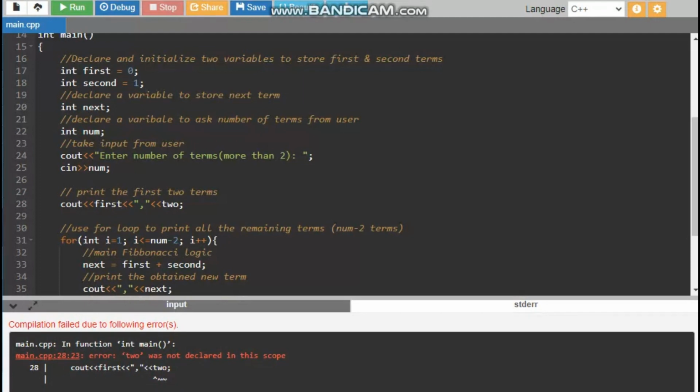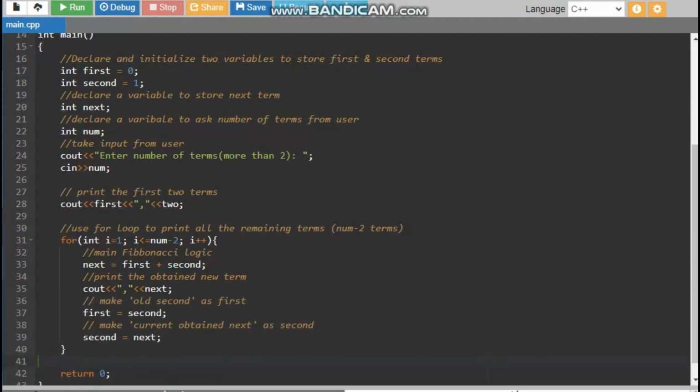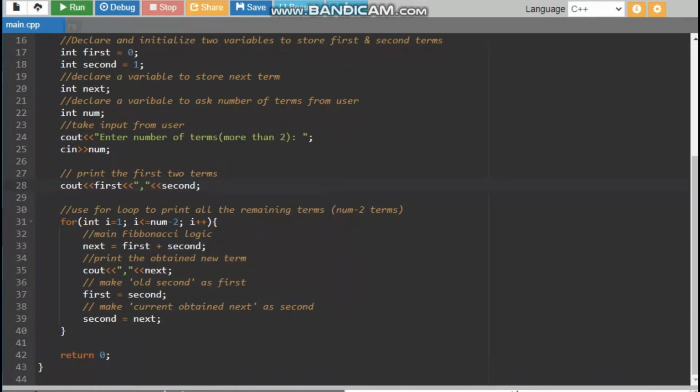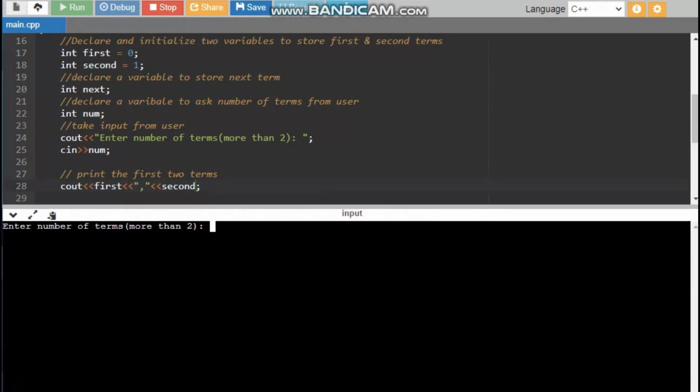It threw an error that there is no such variable named 2. So we'll change it to second. Fine. Now let's run it. Yeah, all fine. 5. Yes.